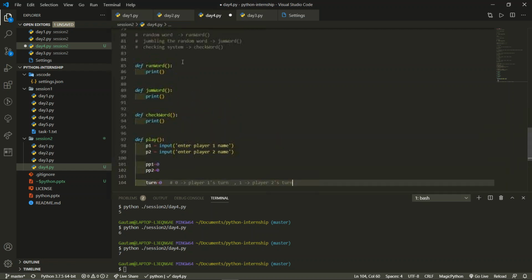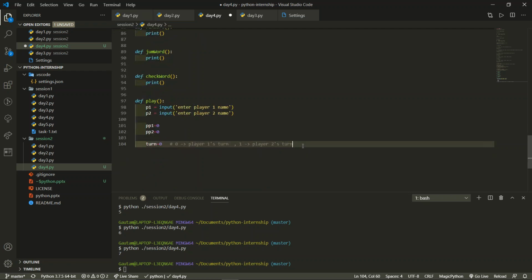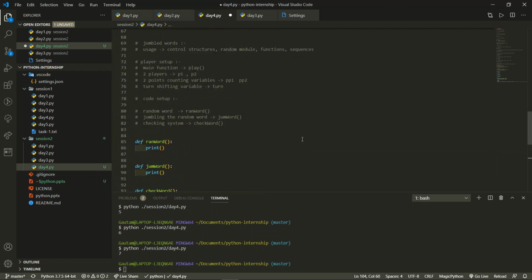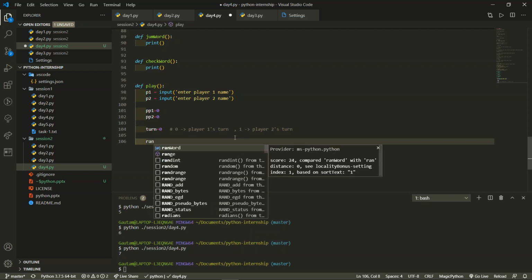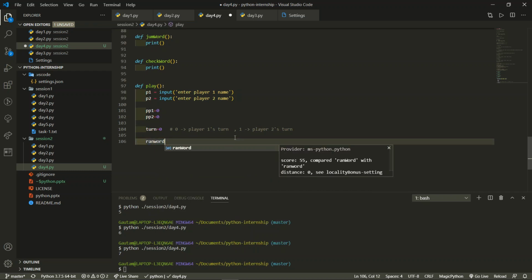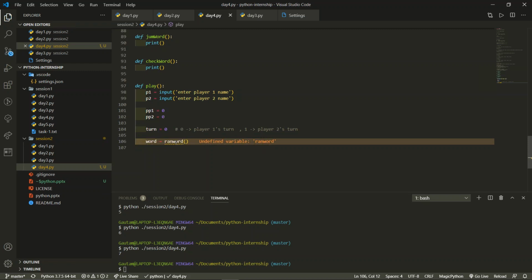So all the code setup is ready, all the functions are ready, and now we can code it. For coding it, the first thing we require is a random word. We want to have a random word. So over here, we're going to call the function randomWord. Whatever word it returns back, we're going to store it in a variable word.